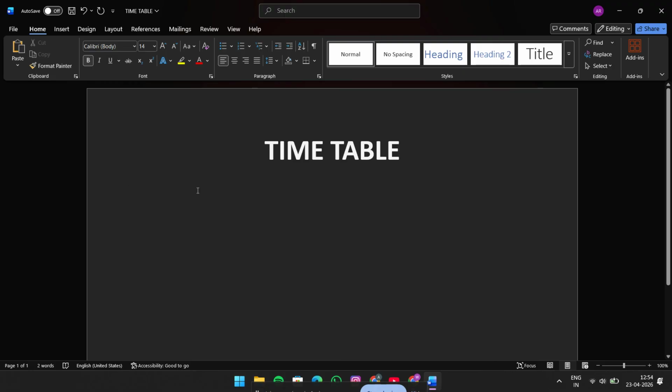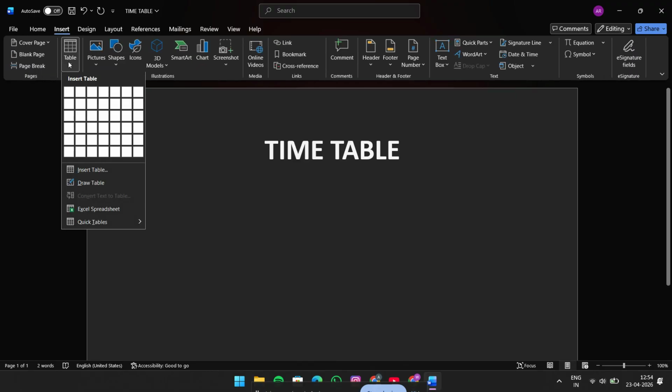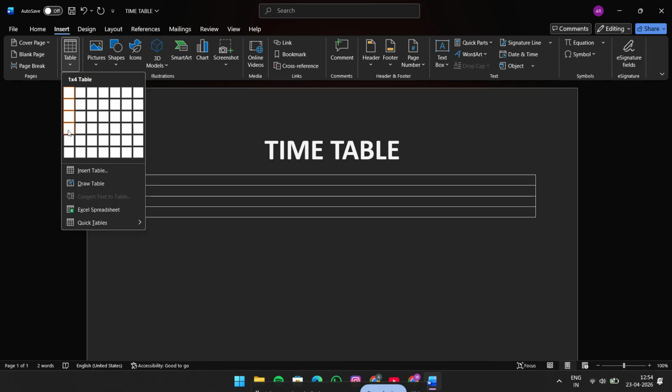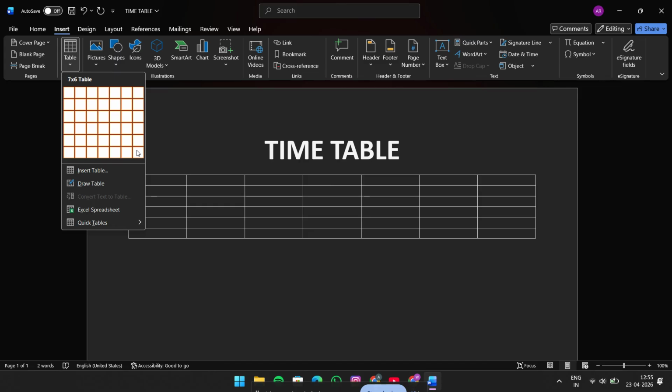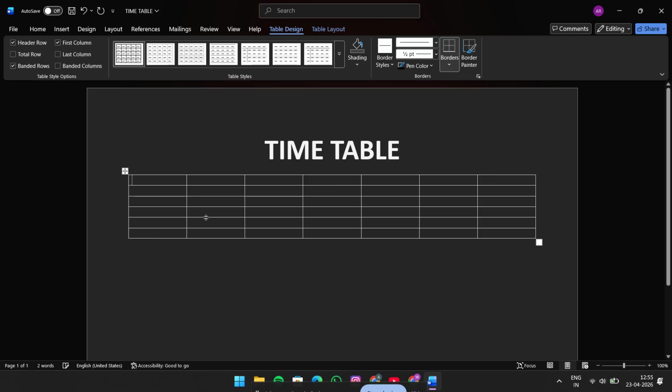Next, we need to insert the table that will hold all of the timetable information. Go to the Insert tab and click Table. From here, choose the number of rows and columns you need for your school schedule. For example, if you want days across the top and time periods down the side, plan your table before you insert it so you know exactly how much space you need. A simple timetable might have columns from Monday through Friday, plus one column for the time periods. Once the table's inserted, it's time to start filling in the content.